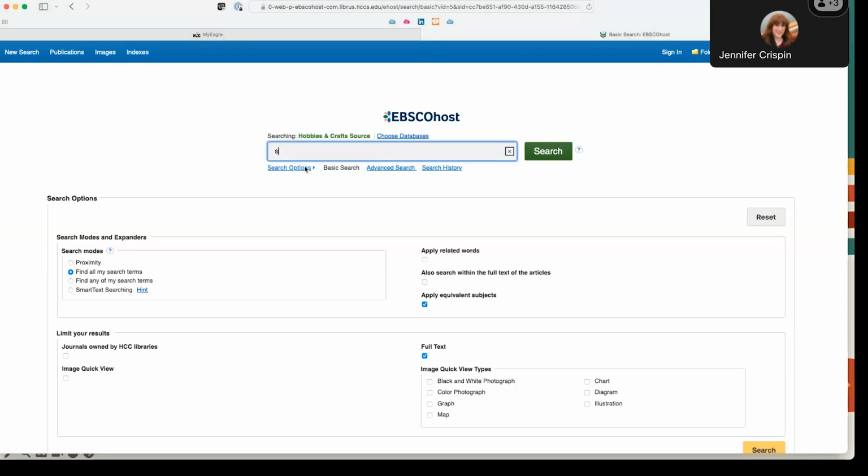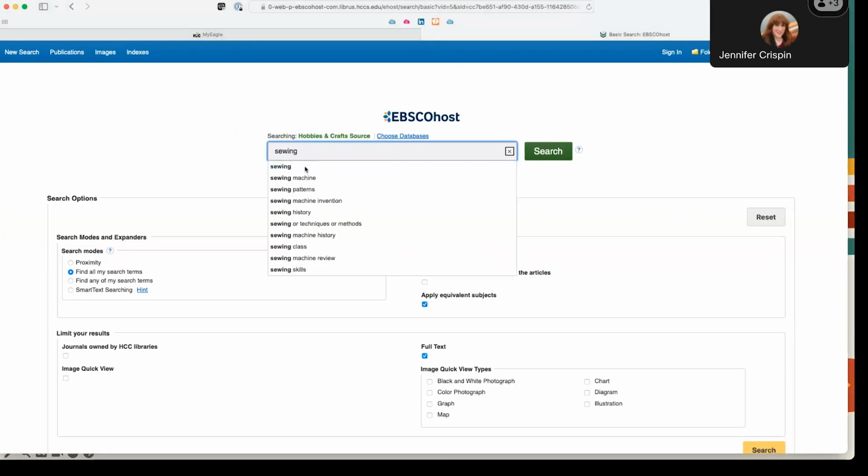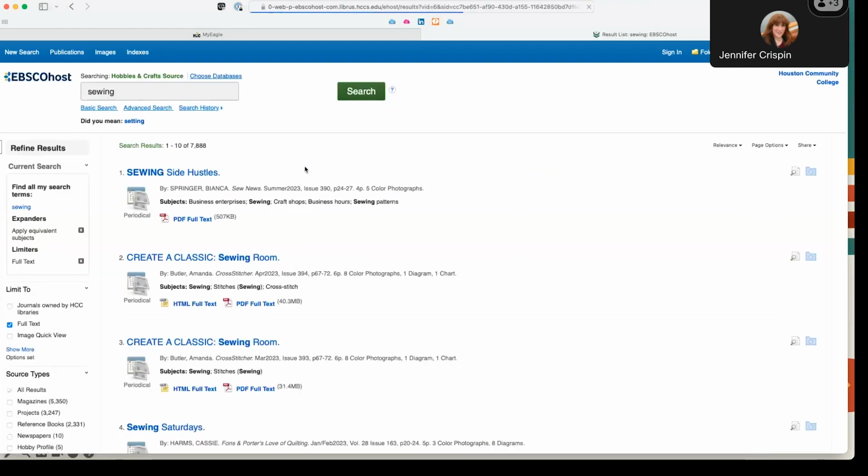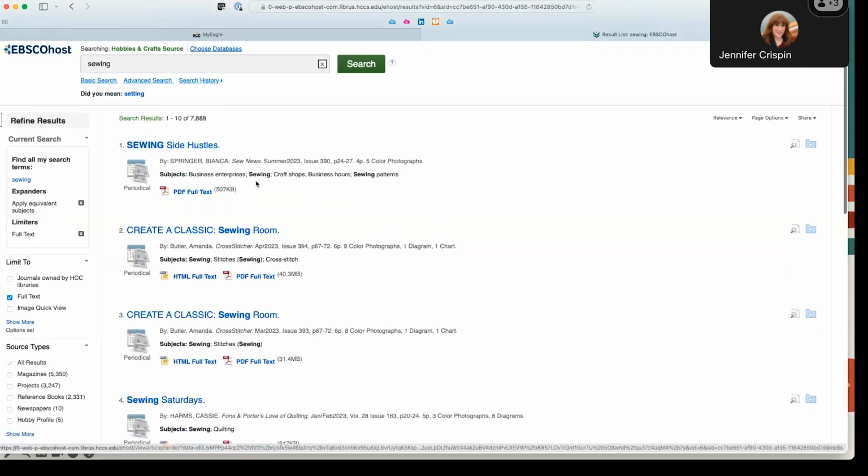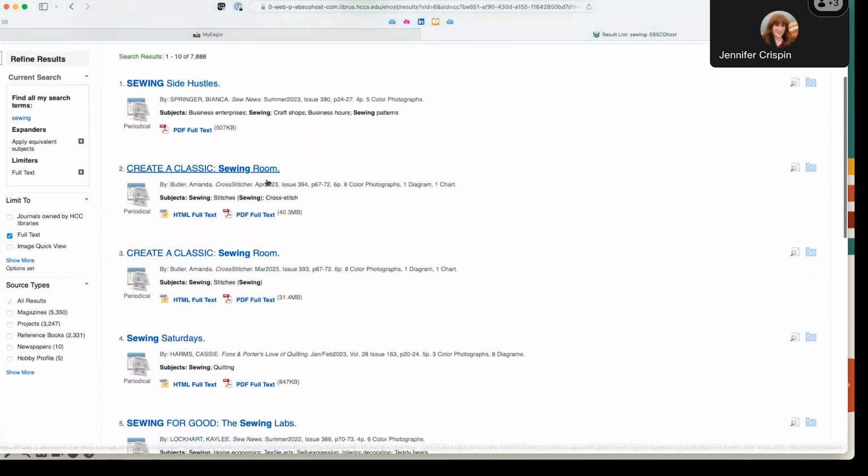So now let us do sewing. Again, I'm going to go very vague with this, partly because this is a hobby, so it's okay for it to be very vague. You can just look and see if you like what comes up. So with this one, you have ways to make money with sewing. Oh, how to make a sewing room.